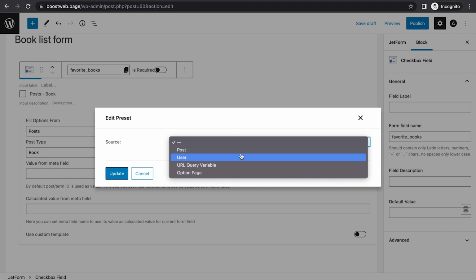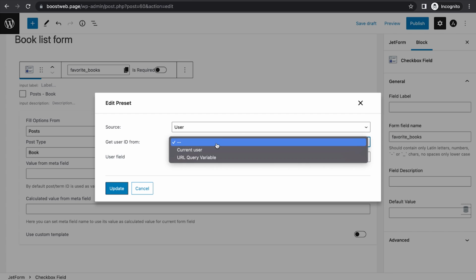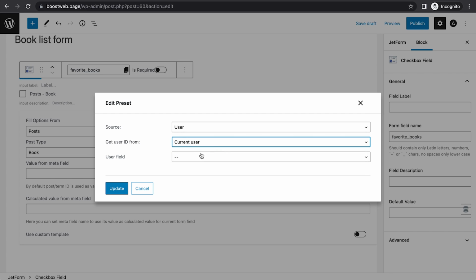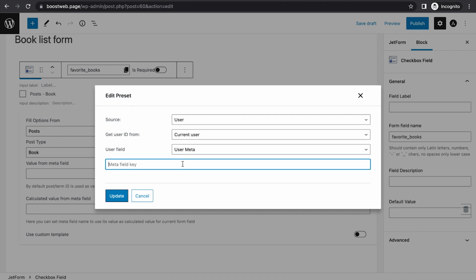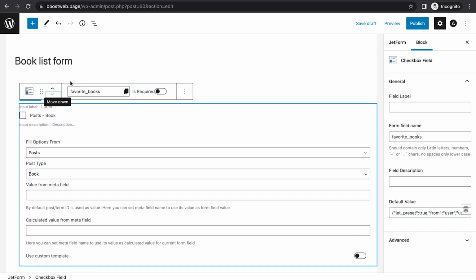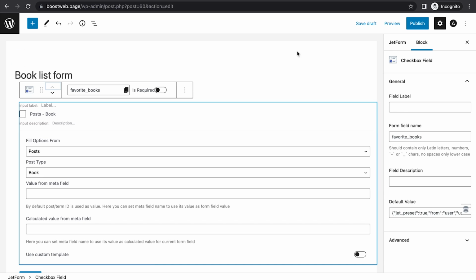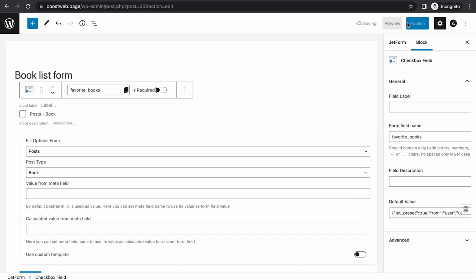Source, user, get user ID from current user, user field, user meta. That's where we put this field, JE data store favorites. This can be obtained by the database field, or it's simply just JE data store underscore and the slug of the data store name. So press update.